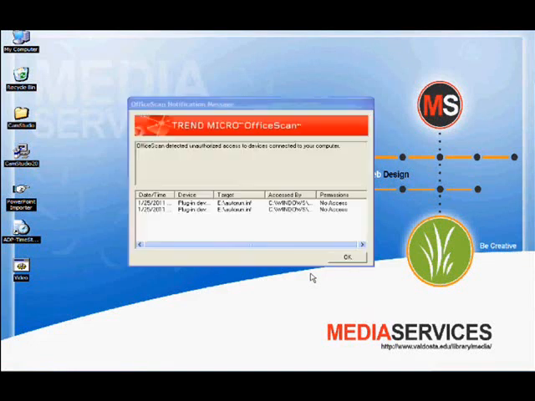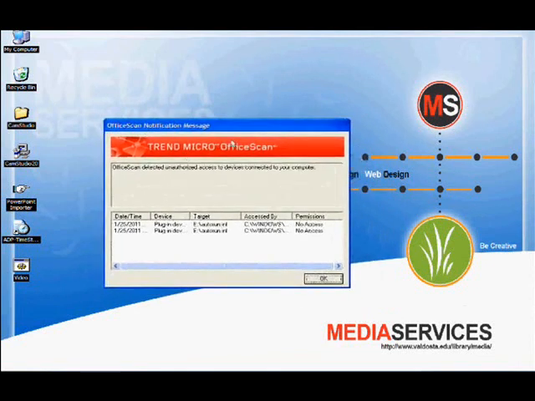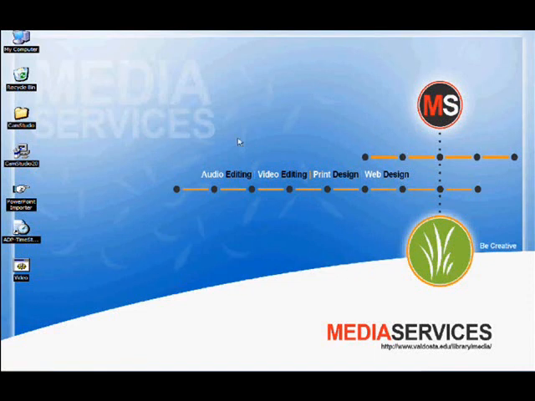After connecting the camera, your computer may automatically recognize the camera, or you may have to open it up manually. If you're on campus, you may see an office scan notification message. Disregard that, it's not a virus, it's just the security settings on the campus computers. So select OK. And in this case the software is not starting, so we'll need to do it manually.